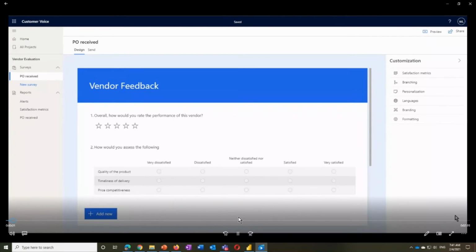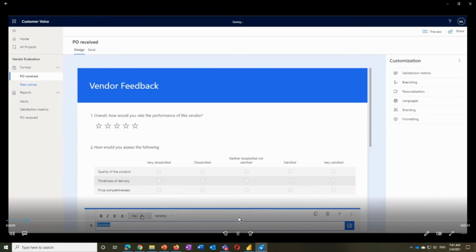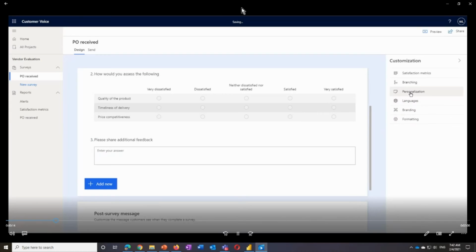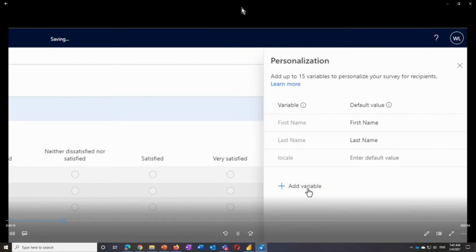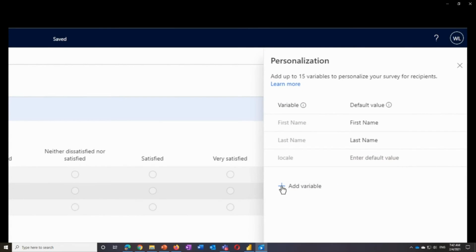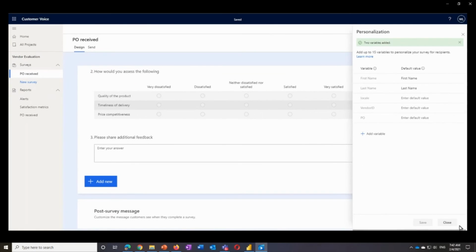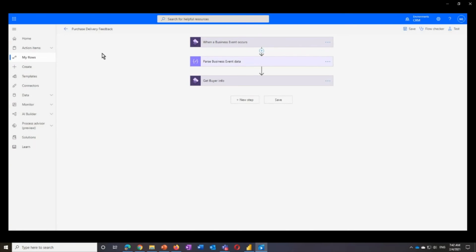So for this, I start with the survey. I create my survey in Customer Voice. I have this matrix type of question, as well as another question, a free text question at the end. And then I am using the personalization, adding a variable for the purchase order as well as the vendor ID, which we are going to populate through Power Automate. Once I do that, I'm set with the Power Automate.